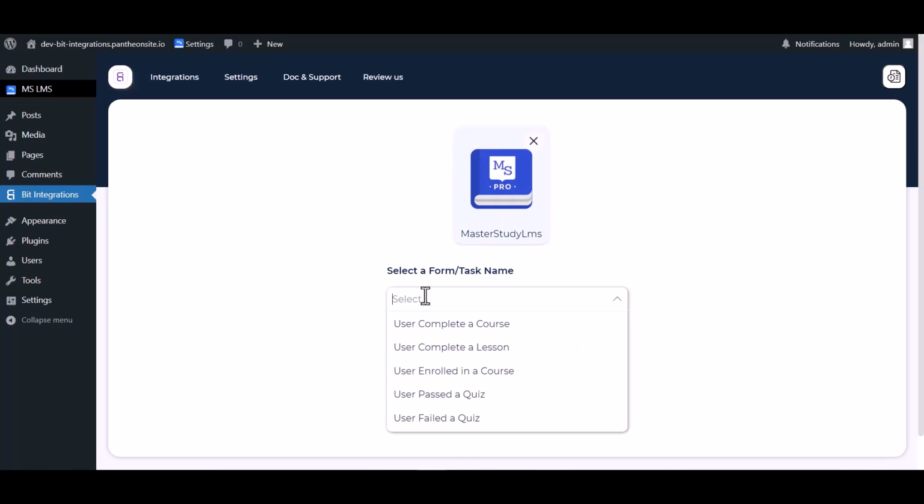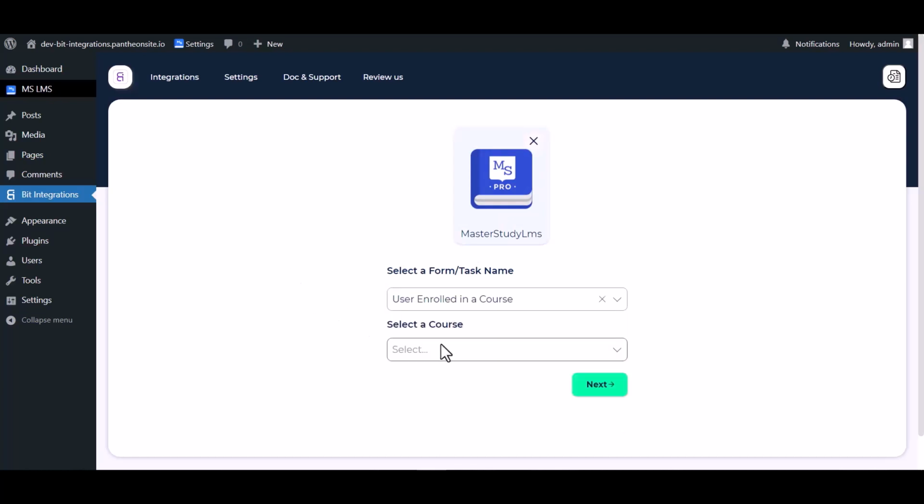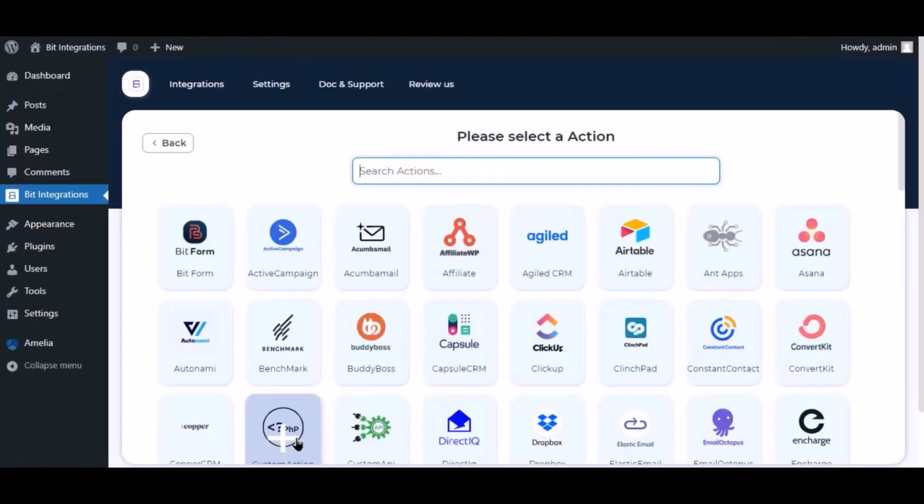Choose a form. Choose a course. Next. Now here, search and select Smaily.